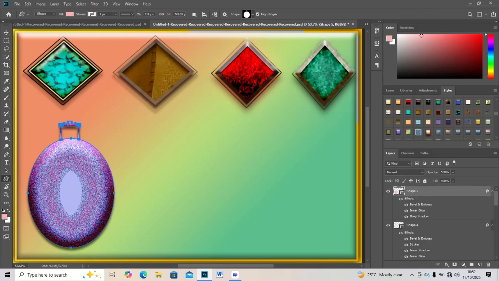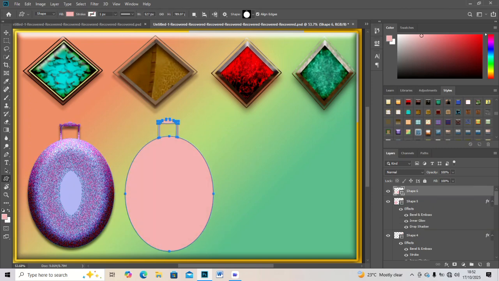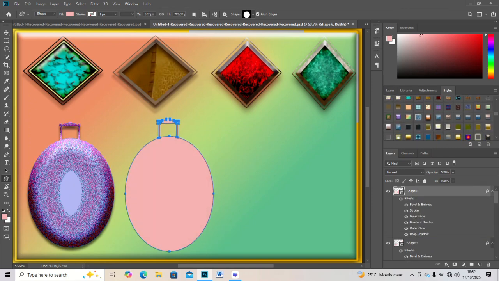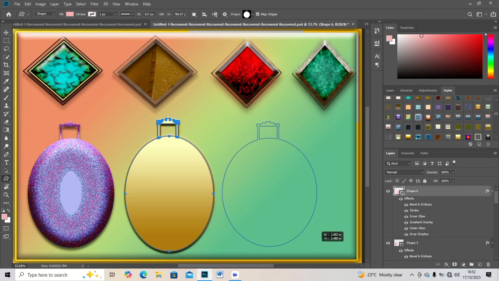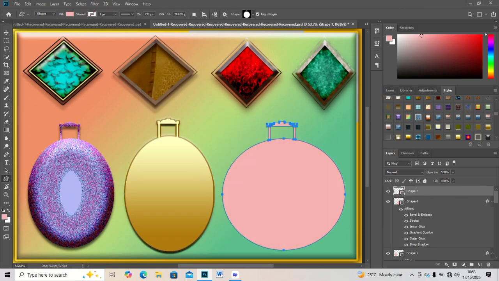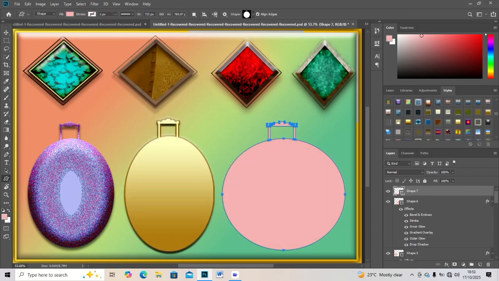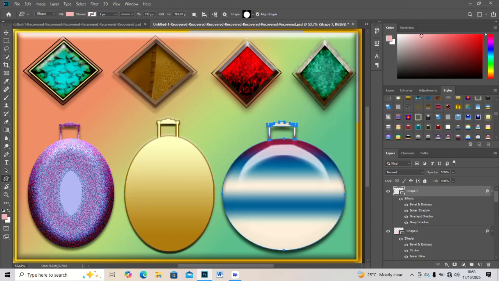Now duplicate dispersed parts and lower opacity for depth. Paint tiny particles for scattered effect. Now add a soft shadow under dispersion for realism. Adjust tone with color lookup. Enhance brightness and contrast for drama.